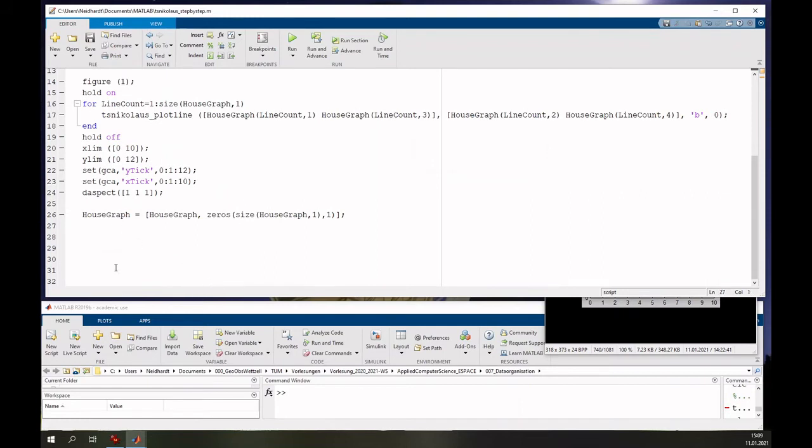So therefore I write a for loop which runs through this graph.